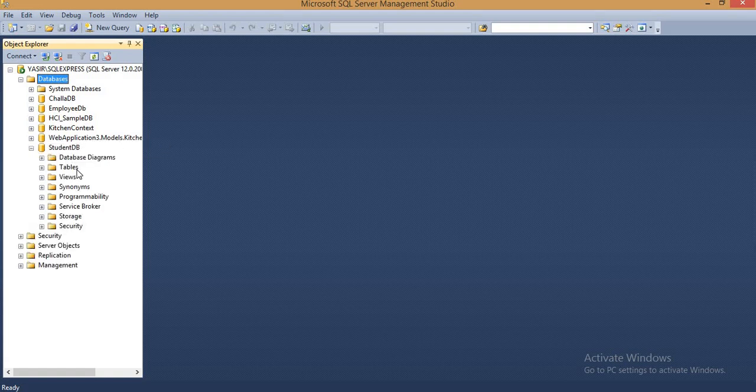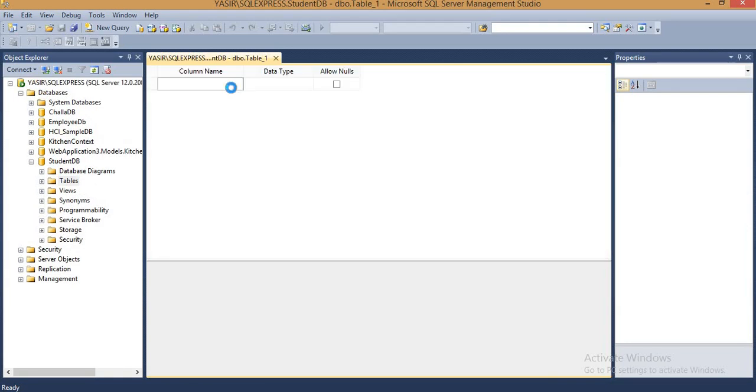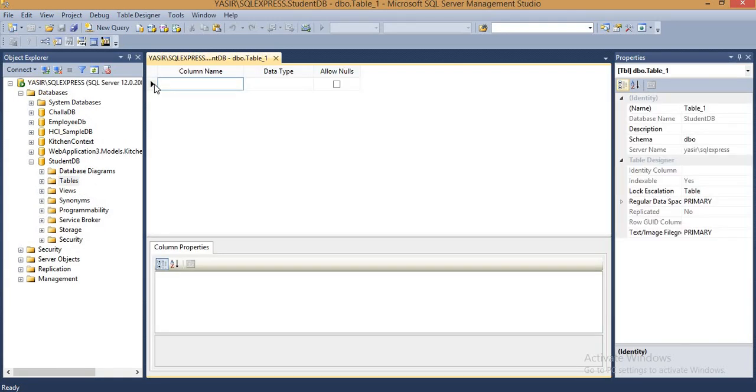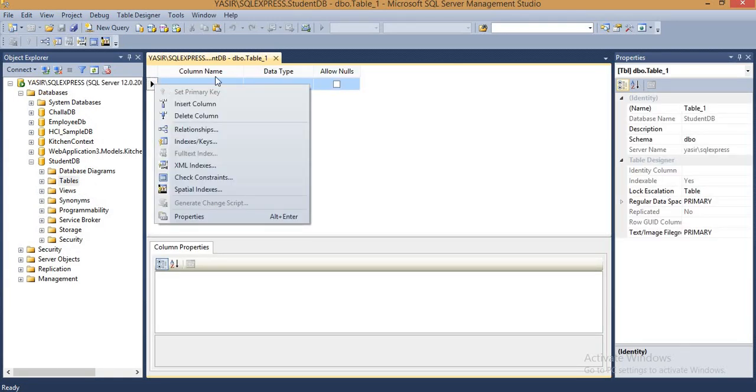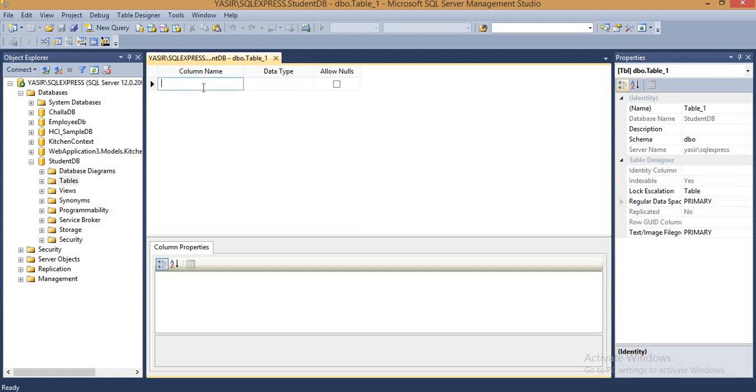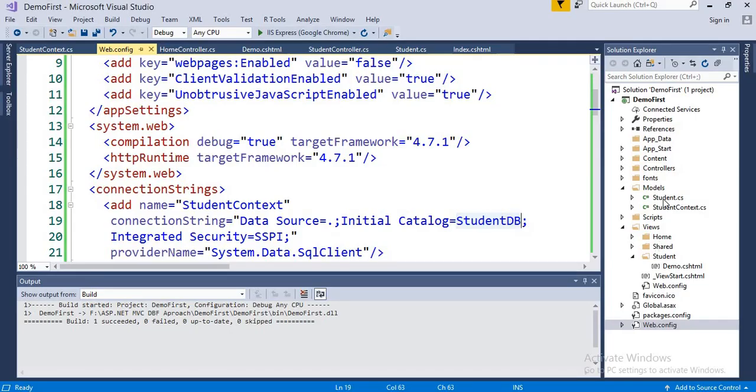This will add a database named studentdb. Let's quickly add 2 tables. The first table should be the student table, and the second table should be the course table, and later on we will discuss the significance of the course table. So let me add a column named ID. It must be of type int. Remember, guys, these column names and data types must match your model class.